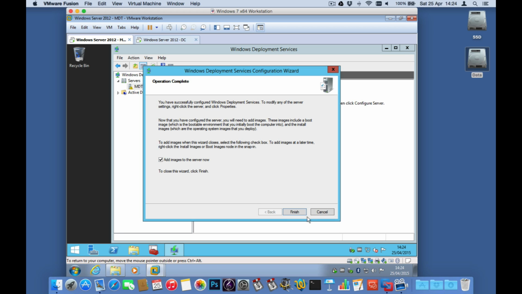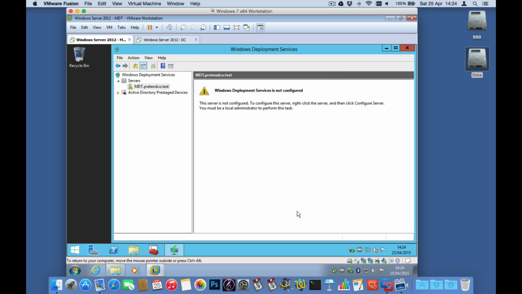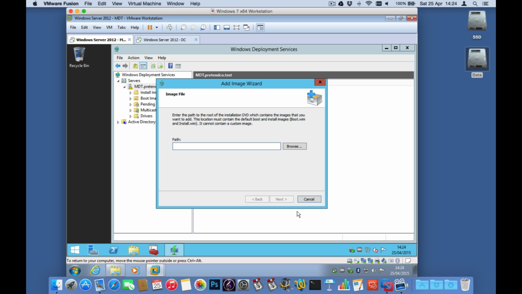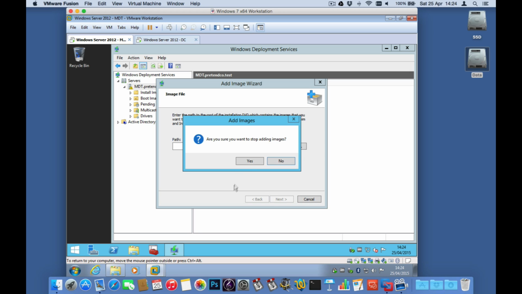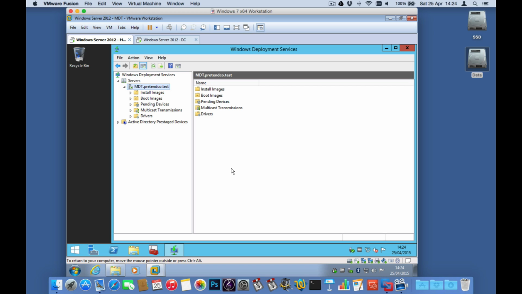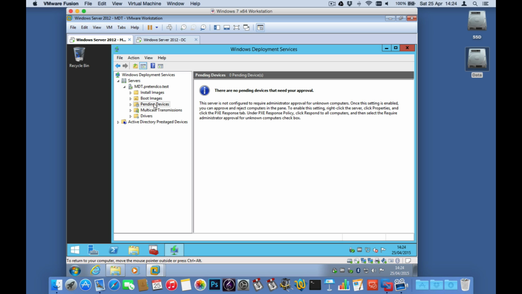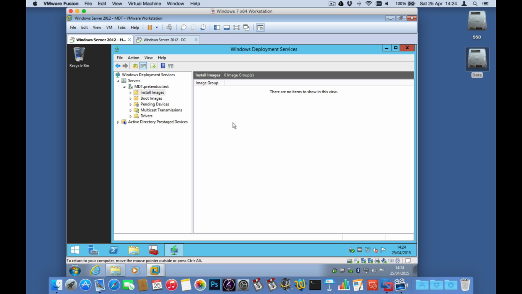But I don't know why I left add images there because I've got no images to add at the moment. So I'm just going to go ahead and cancel that. Okay, so yeah, we're going to create some boot images next and then import them into WDS.